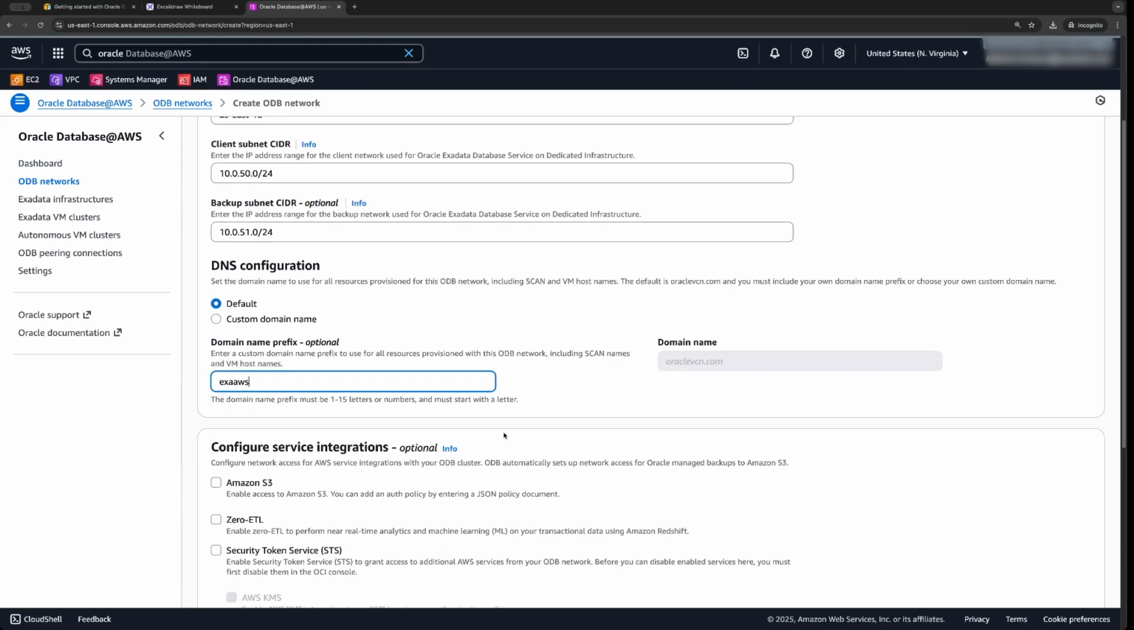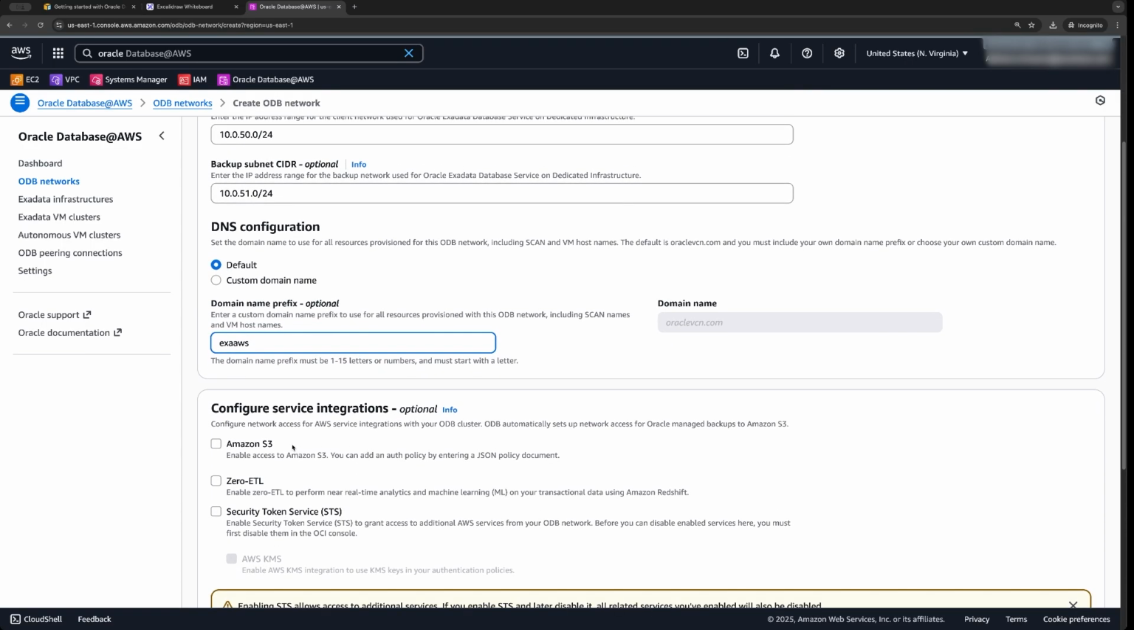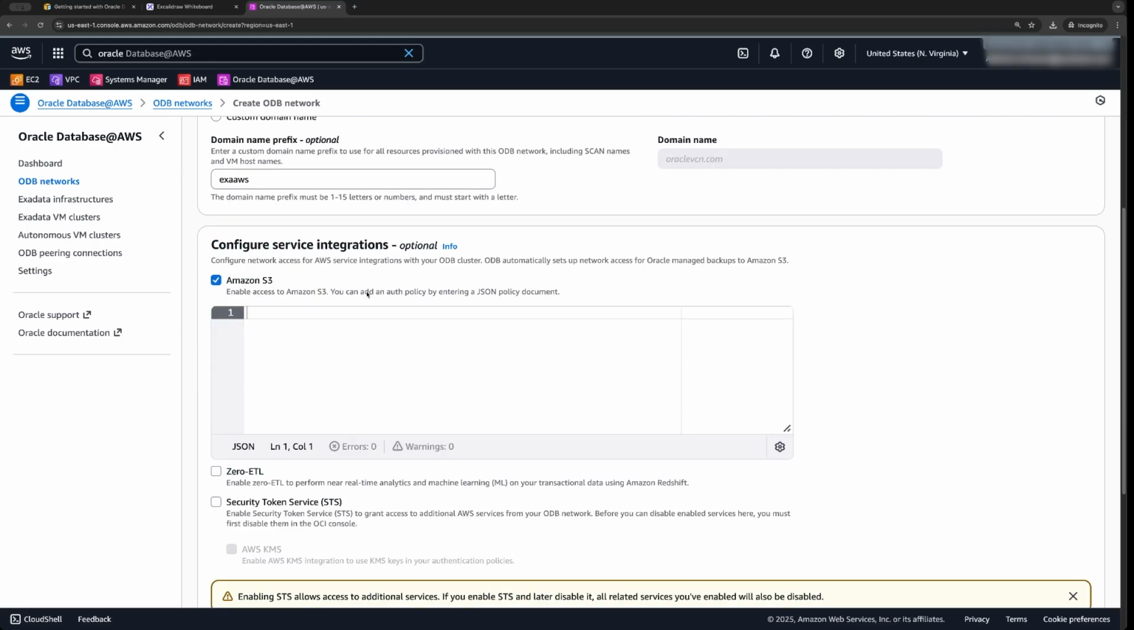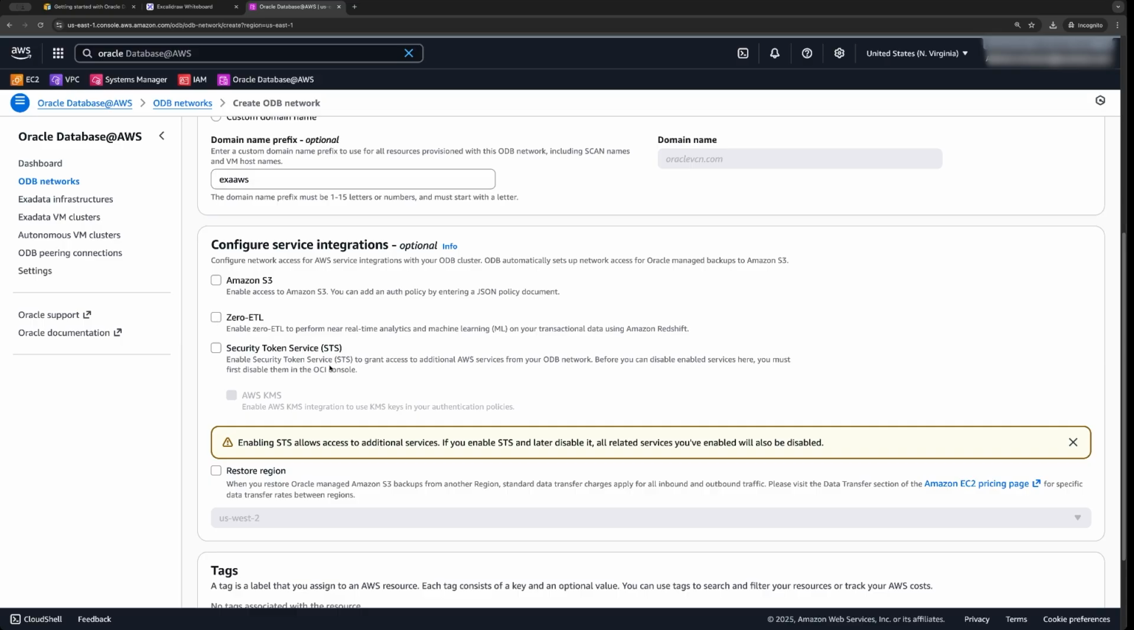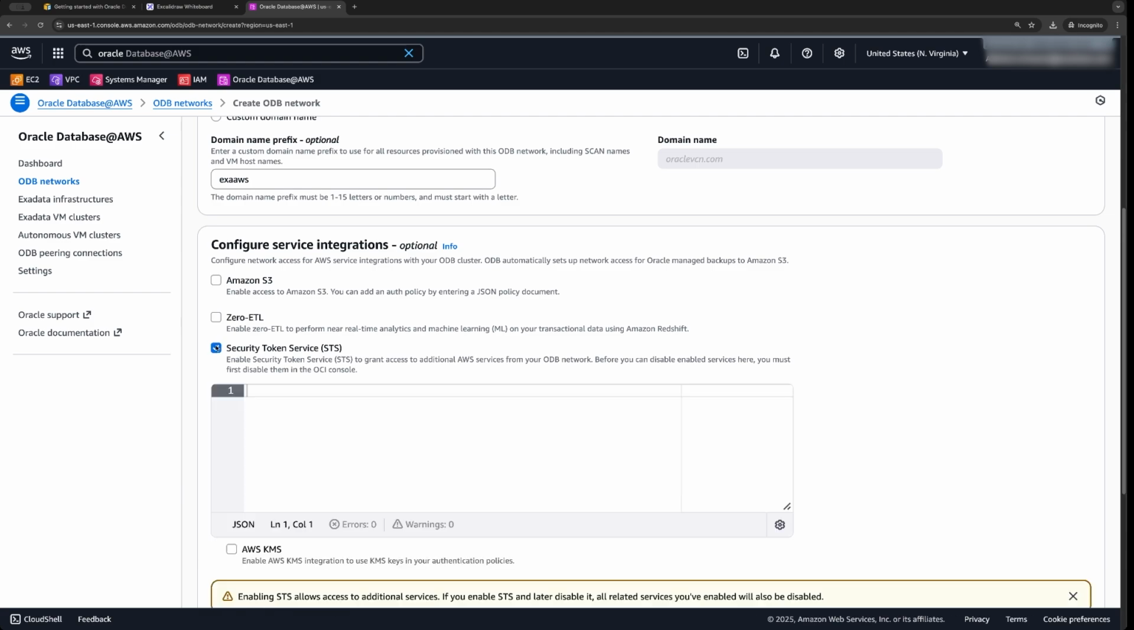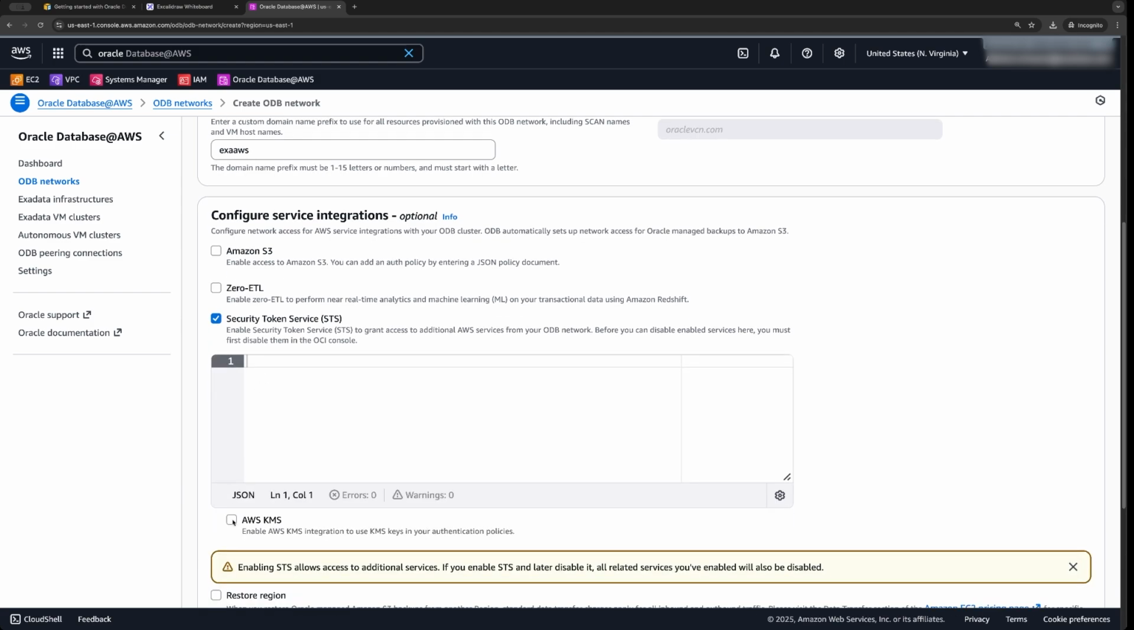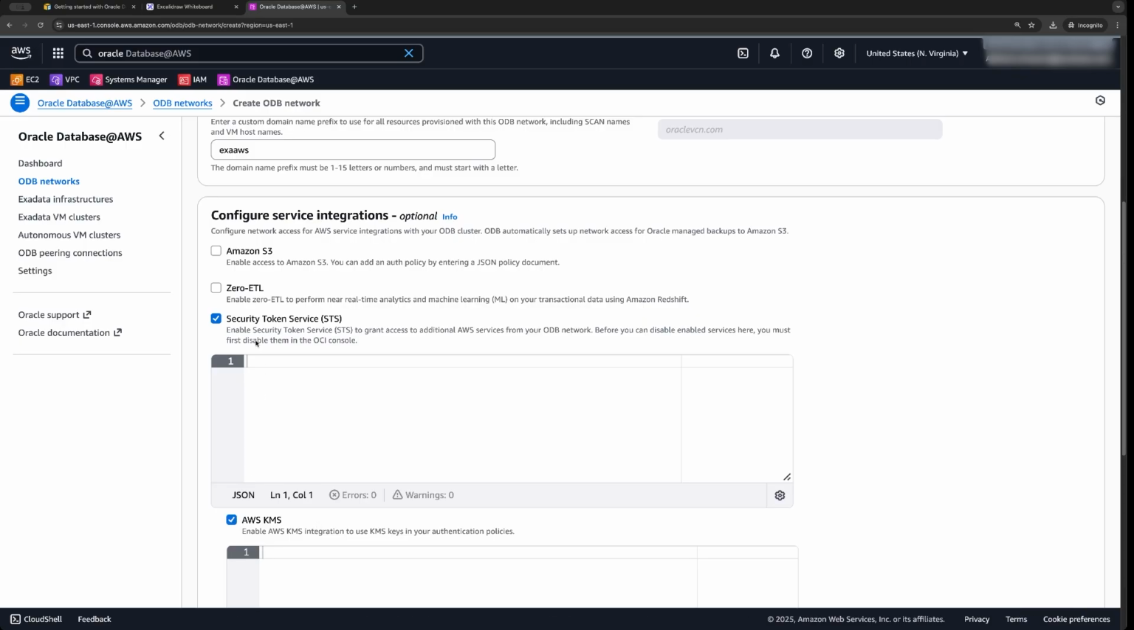And then these are quite important here. Network access for AWS service integrations for your ODB cluster. If you're planning to use Oracle Managed Backups to S3, then you would enable this. You can add auth policies here, zero-ETL. I think this security token service is new. I haven't seen it, but I think it came now with the AWS KMS integration. That came out like 2 weeks ago, mid-November 2025. So I think this is a really important feature as well.